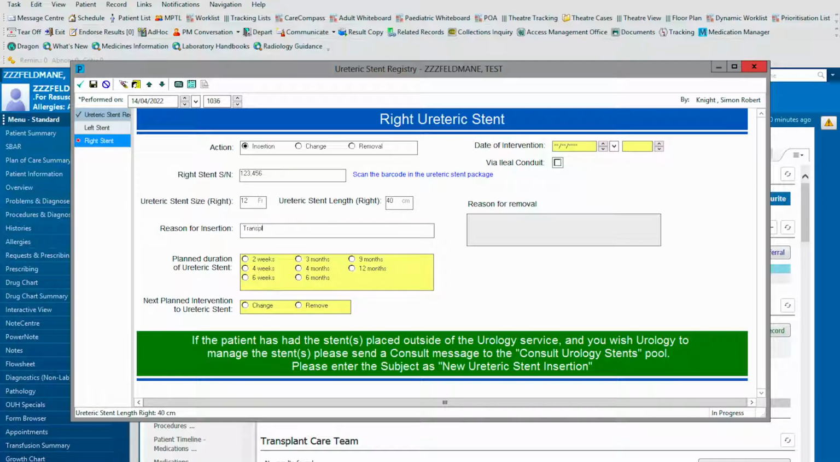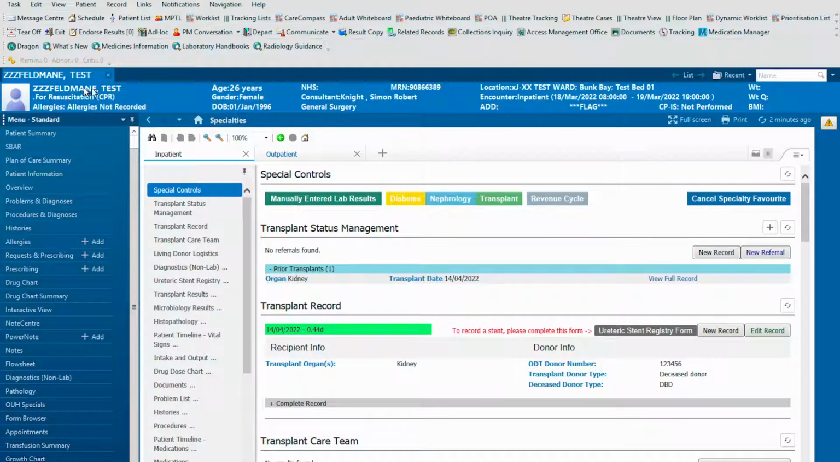Reason for insertion is transplant, and our default is to remove the stent 4 weeks following transplantation. The next planned action for a simple transplant will always be that the stent will be removed at 4 weeks. For the date of the intervention, if you just press T for today and N for now, that'll put the current date and time in the box for you. Click the green arrow at the top, and that will have completed.